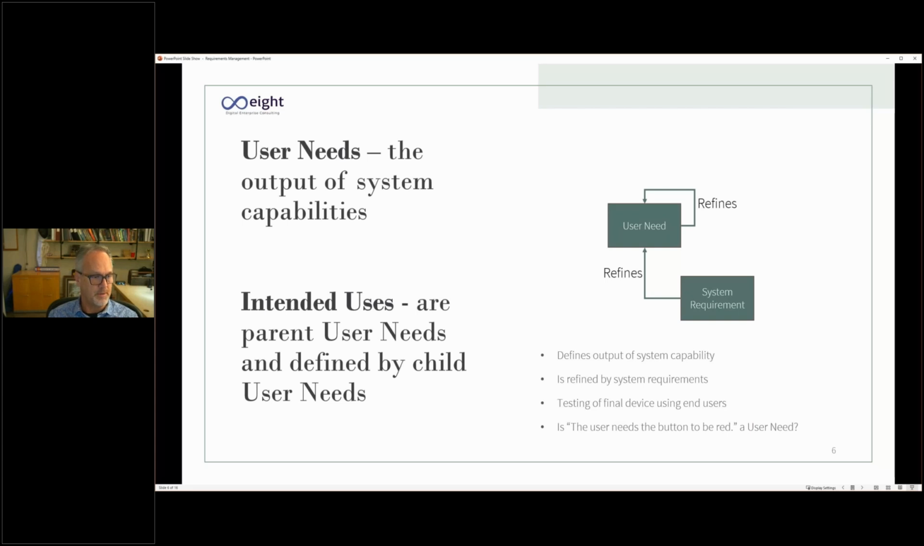by user needs, not by system requirements. So we want this recursive relationship so we have a place to land the indications for use and intended uses. And that's really what that's all about.